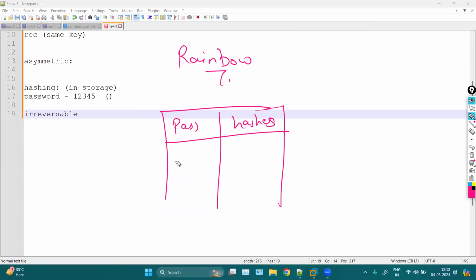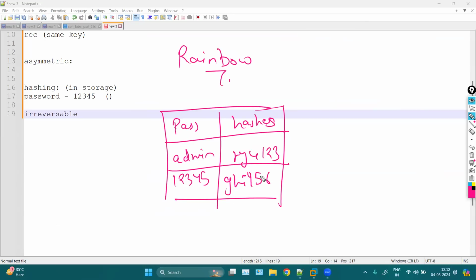Let's say we have this password, admin, password, let's say 12345. And the hash of the admin, let's say it can be anything. And for the password, it can be anything. So here, this is known as a rainbow table. In the rainbow table, we have passwords corresponding to their hashes.